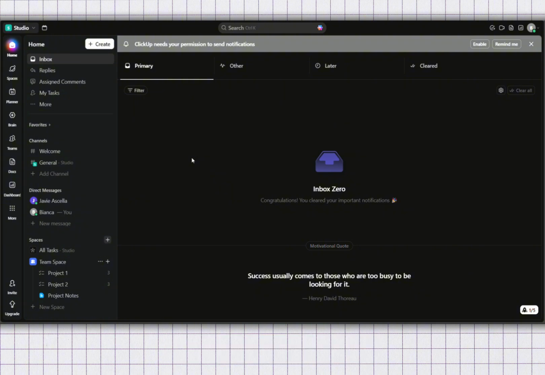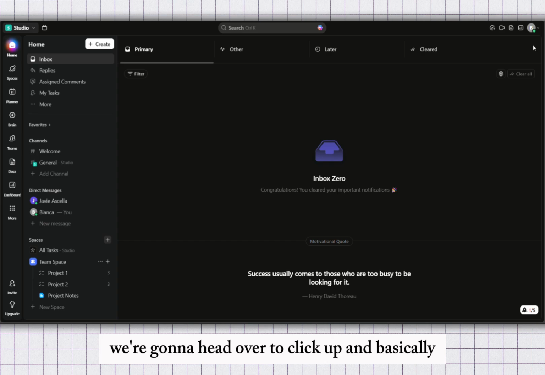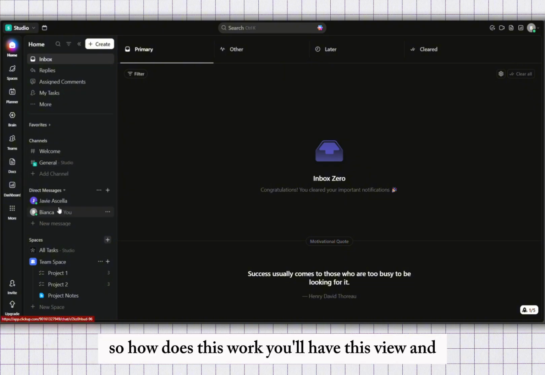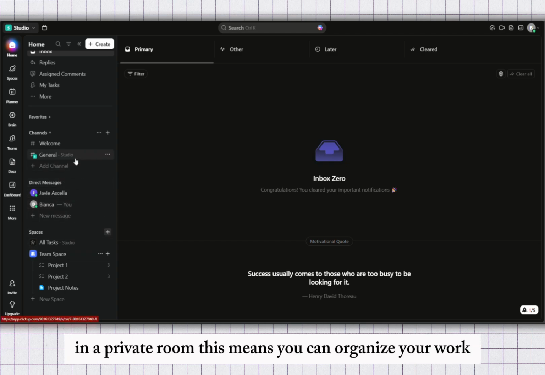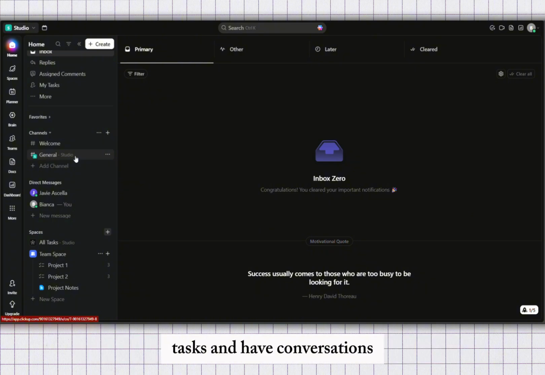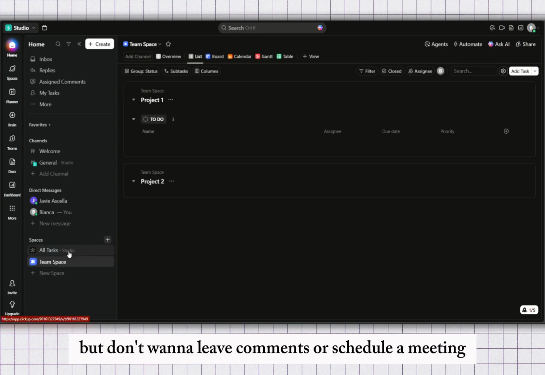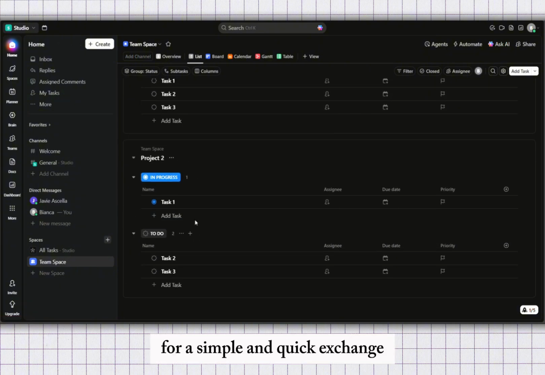Let's get started. The process is going to be very easy and simple. We're going to head over to ClickUp, and basically we're going to go to a space. The chat and conversations will be available as a view in a project or workspace. So how does this work? You'll have this view and feature available to communicate with your teammates in a private room. This means you can organize your work tasks and have conversations when you want to share something with everyone in the group, but don't want to leave comments or schedule a meeting. Instead, you'll use the chat feature for a simple and quick exchange.